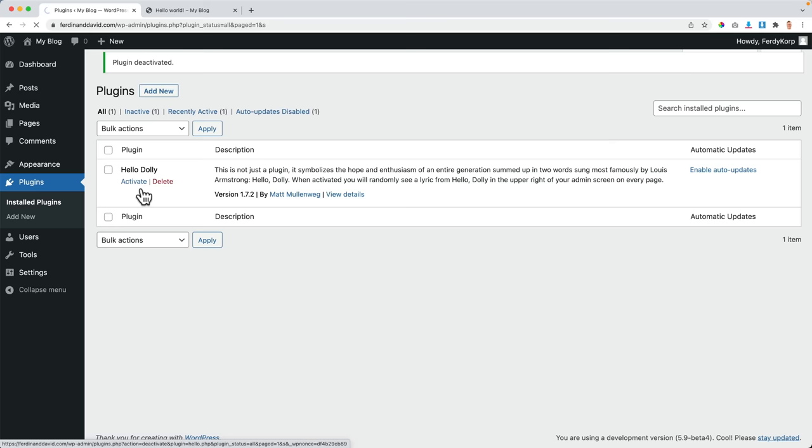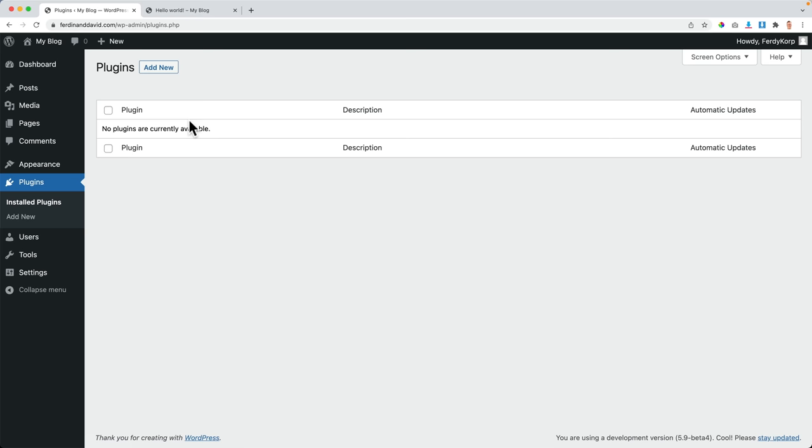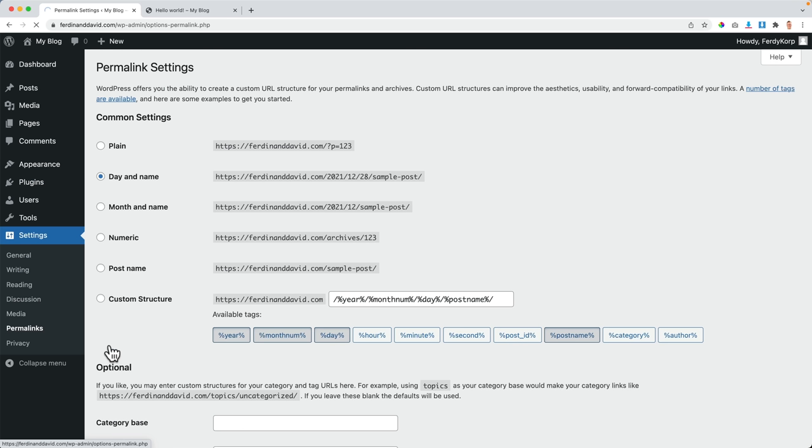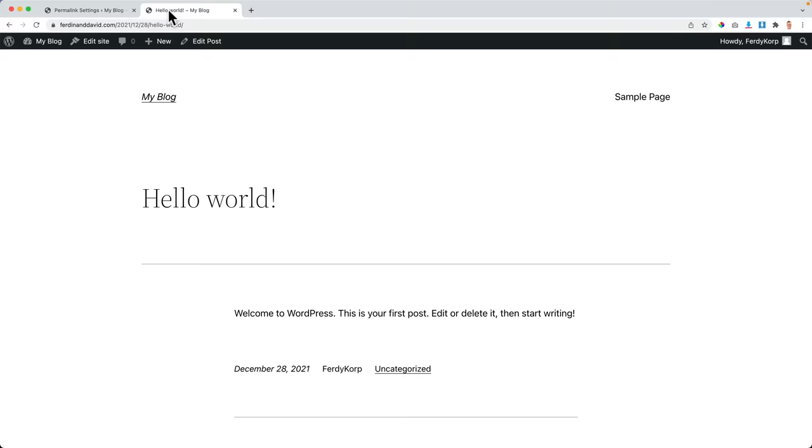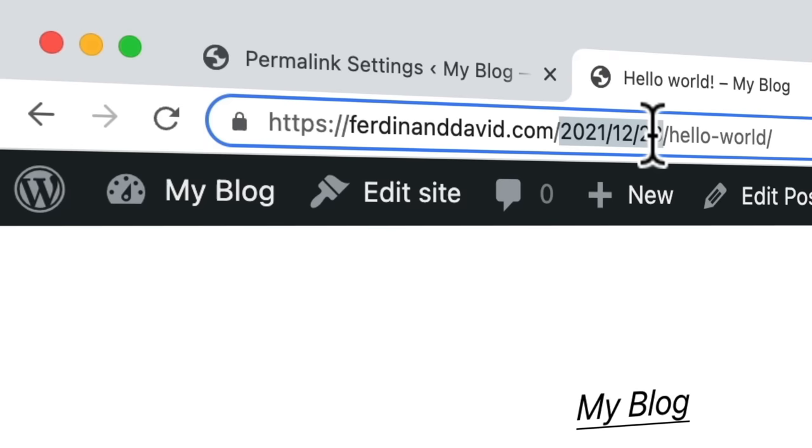Okay, then I want to go to settings, permalinks. Right now, when we have a blog post over here, you see this, my domain name, and then the date. I don't want that. That's ugly. I just don't want that.